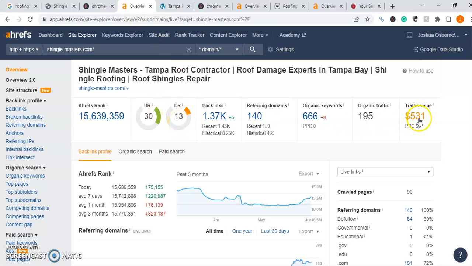Now, one more thing I want to talk about is traffic value because you're probably wondering how do they estimate that that traffic is worth $531 month over month? Well, the way that works is that they are assessing the buyer intent of the keyword that each user comes from.